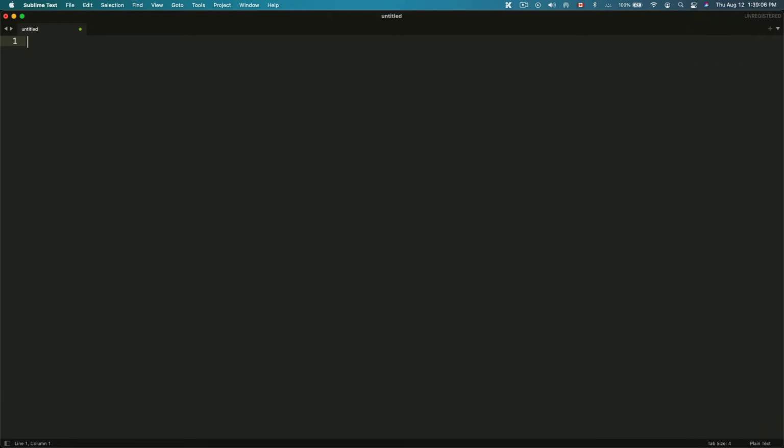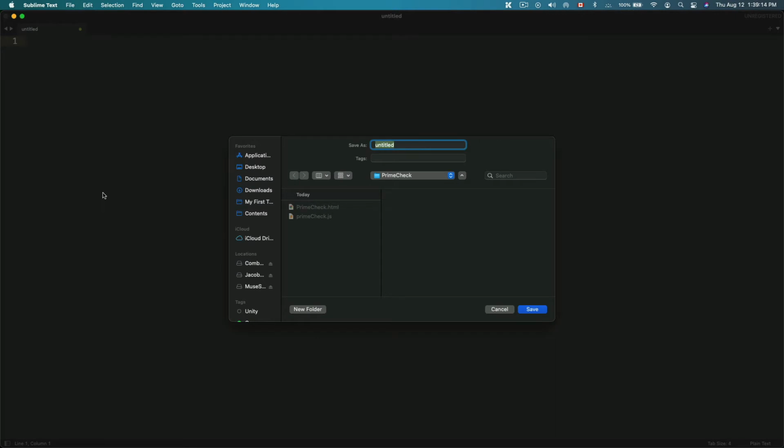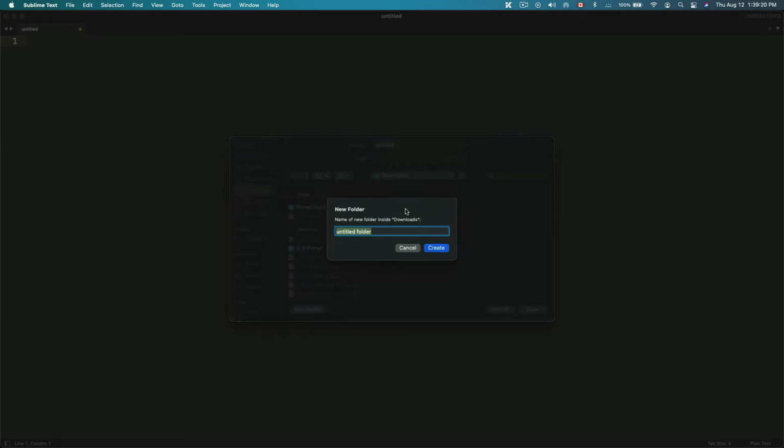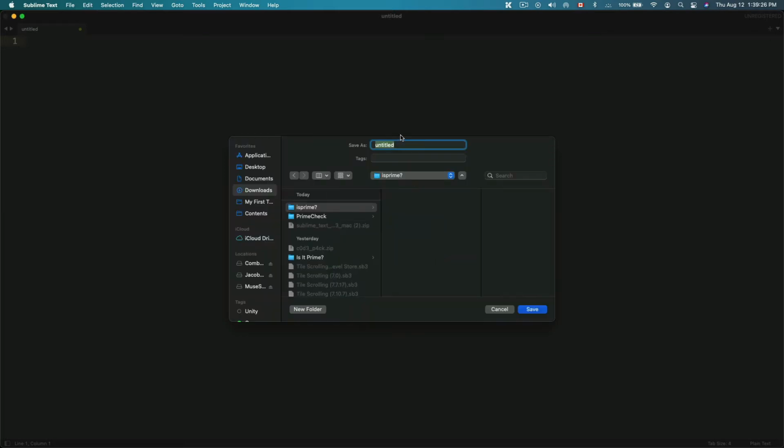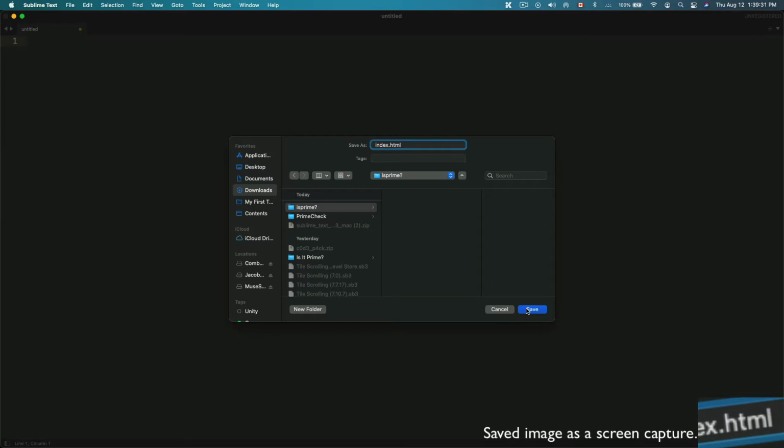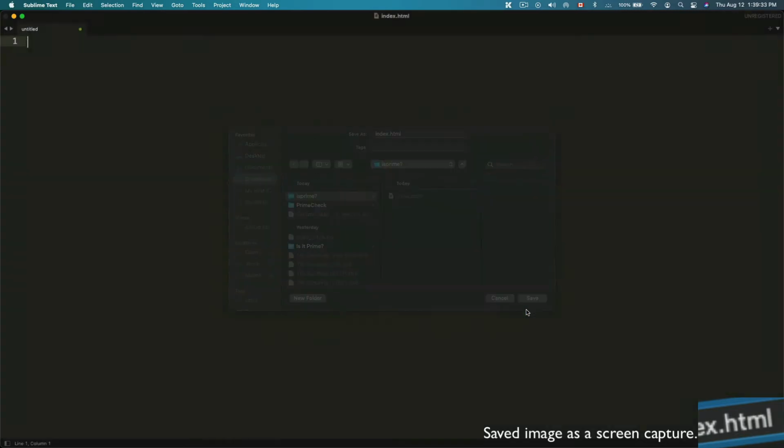Let's start by opening up a text editor, and let's also start by saving our file because that's really important, and we need to save our file as an HTML file. Click Command S or Control S and save it wherever you want. I'm going to create a new folder called is prime, save it in that folder, and call it index.html. Don't forget the .html. That's important. Okay, let's click save.